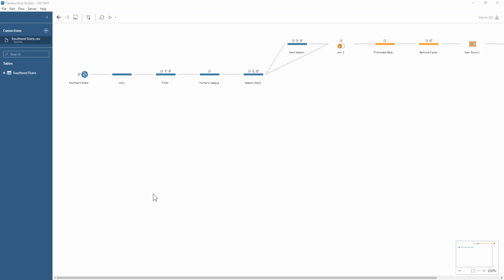Who would have thought that you'd get a football challenge from me? But lo and behold, here it is. So we're looking at Southend United's football stats throughout the years, or their different seasons, and how they performed.